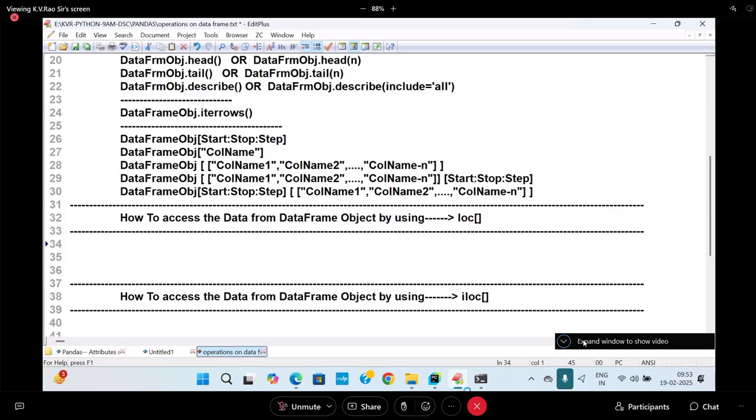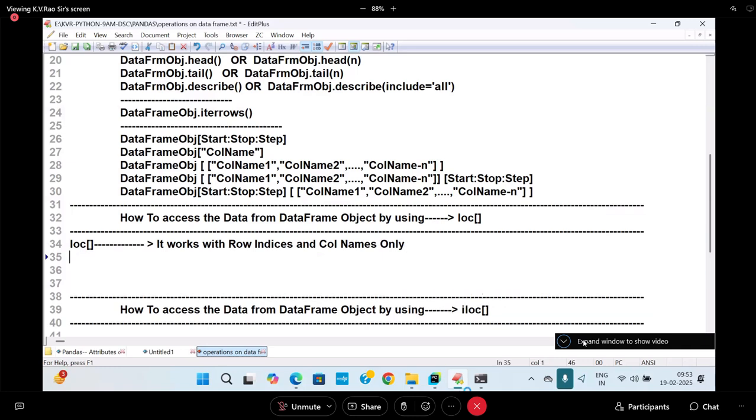So be careful how LOC functions. It is not a function, so don't try to write it like that. LOC works with row indices and column names only, but not with column indices.